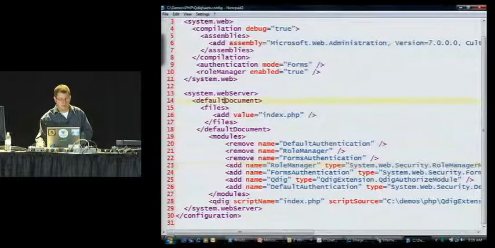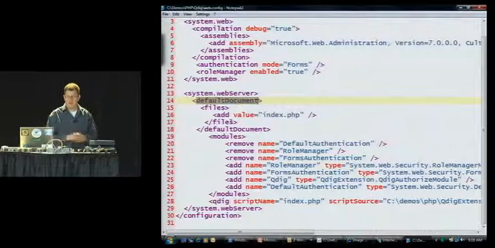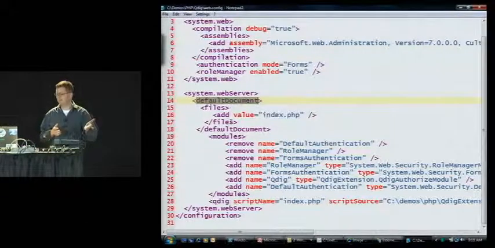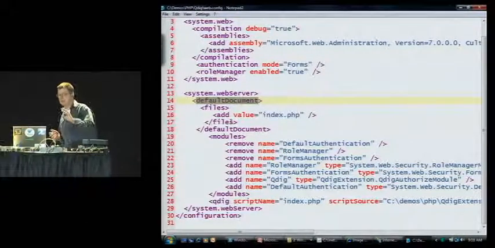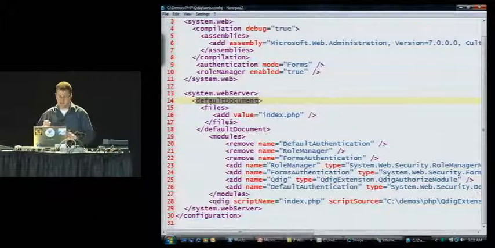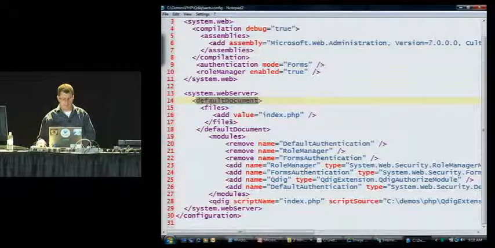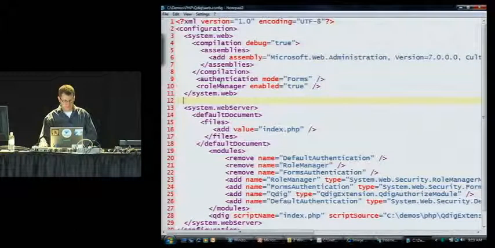I'm adding a default document. Here's the classic thing that you always had to go into the UI to do in IIS. It was very difficult to do this in any other way. Now with this new XML-based system, I can define the default document right along with my application and just copy it into that folder to make it work.